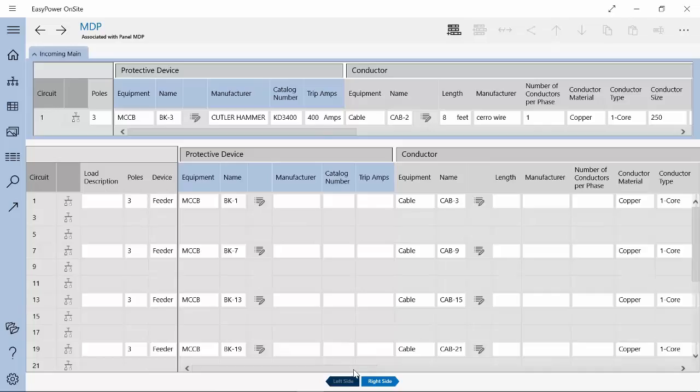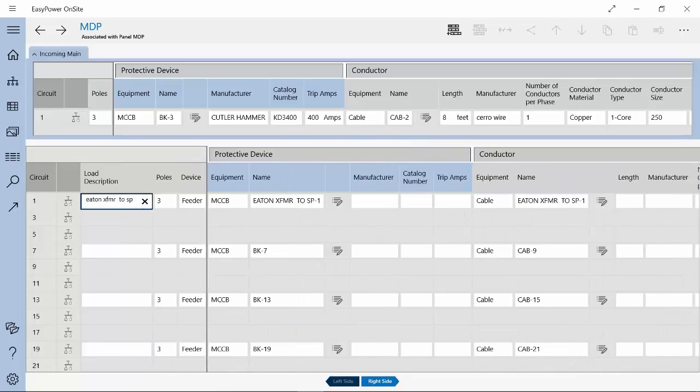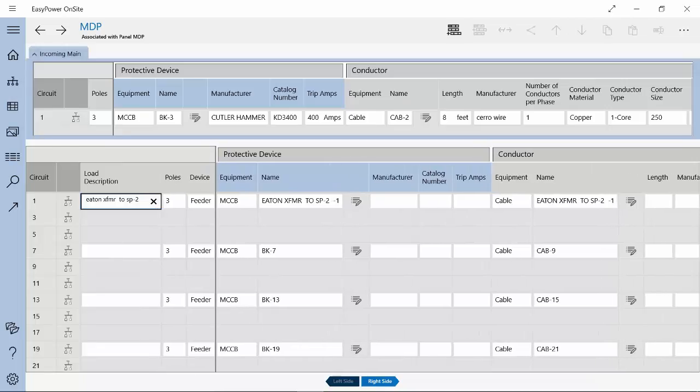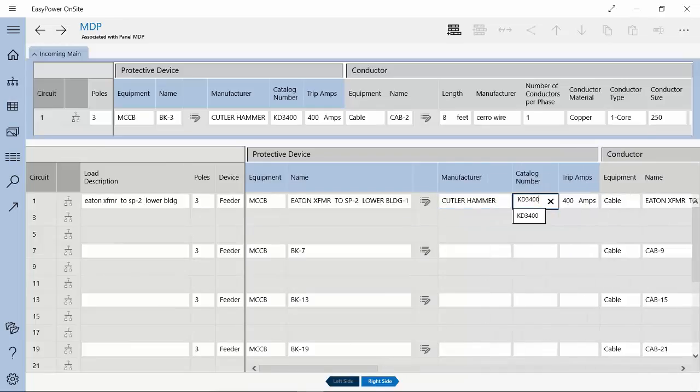So what we're looking at now is the left side, the first circuit breaker up, is where we're going to outboard our Eaton transformer. So I'm going to call this load the Eaton transformer to single phase panel 2 in the lower building. And we have that set up for the molded-case circuit breaker, and specifically on the details of the manufacturer, we note that this also is a Cutler-Hammer. The part number, though, in this case is a GHB GFEP. And that's set up for our 60 amp trip.